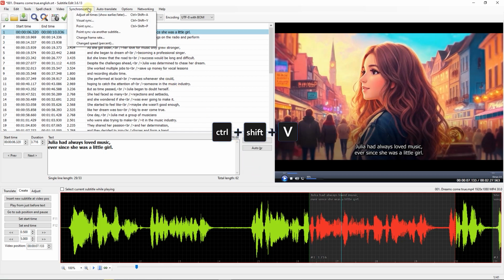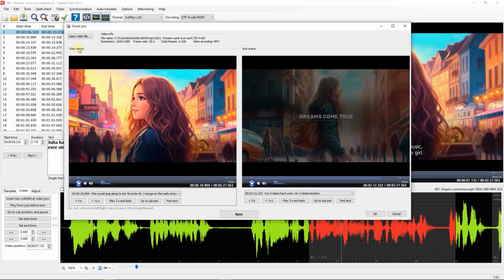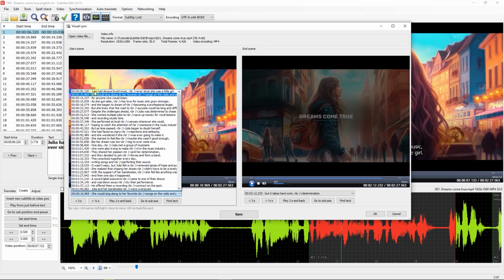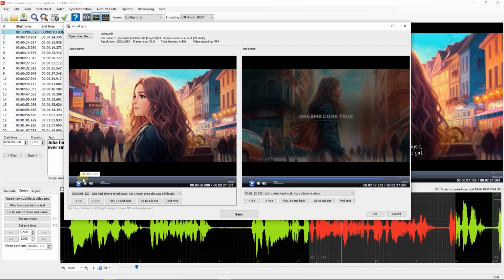Go to Synchronization and select Visual Sync. On the left side, you can see the start scene. From the drop-down, select the first line of subtitle. Play the video from the start, and stop at the position when you first hear the line. You can press Ctrl plus left or right arrows to go forward or backward 100 milliseconds.